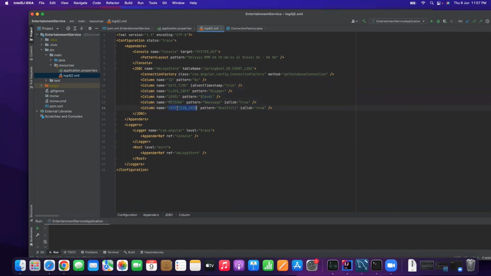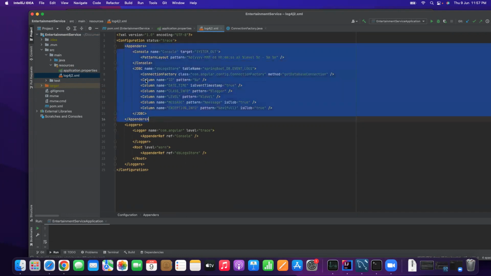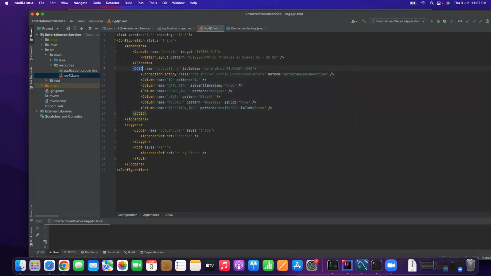This message and exception are lengthy, right? So I'm using a CLOB. You can use even varchar, but the length would be more for exceptions and all. And these are the appenders. We have console and JDBC, the DB appender. So both I have added here.